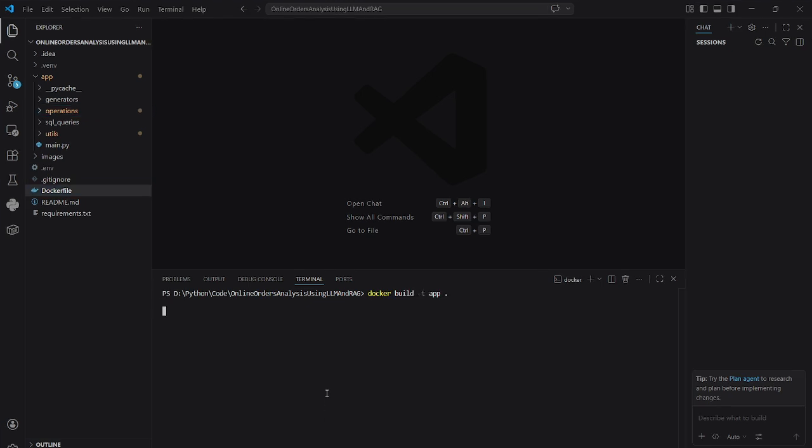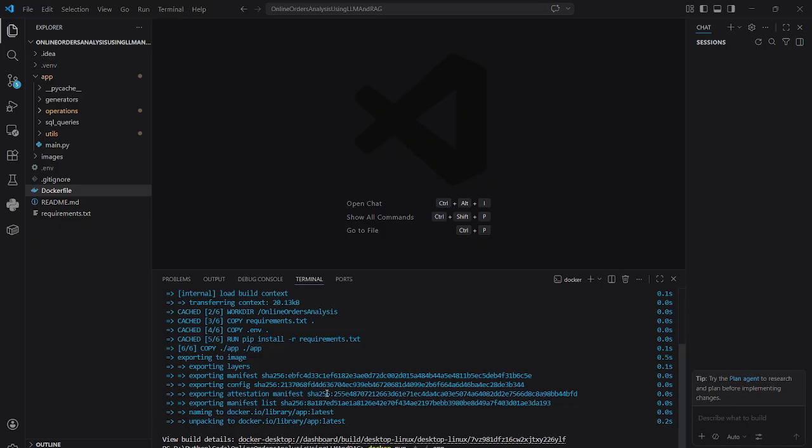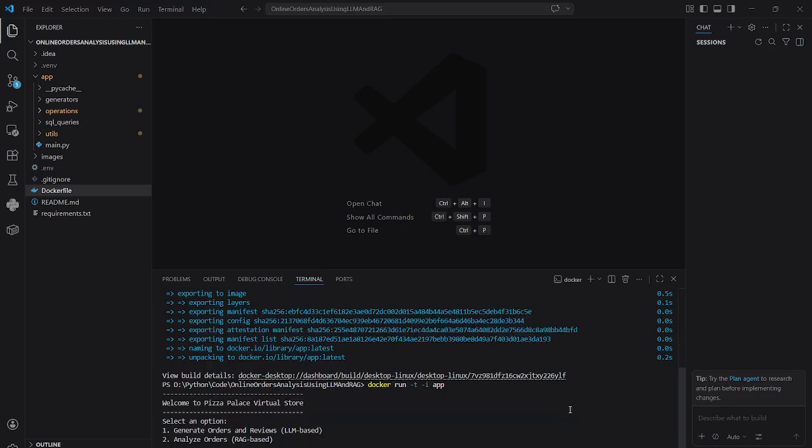Let me build this project and run it. So as I said earlier, it has two main functionalities, three technically, but two main functionalities, which are generate orders and reviews and analyze orders. I have put the create orders function into this as well. So technically two. Let's go with analyzing orders.